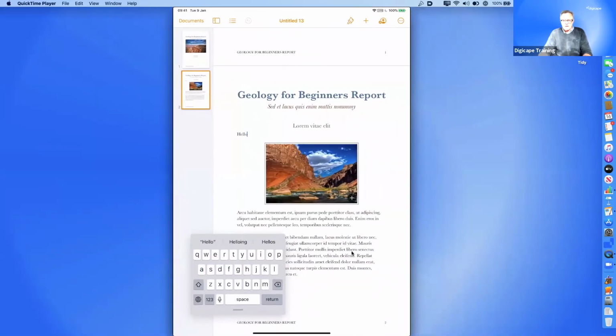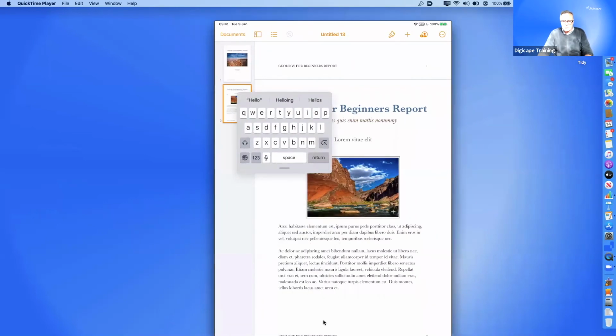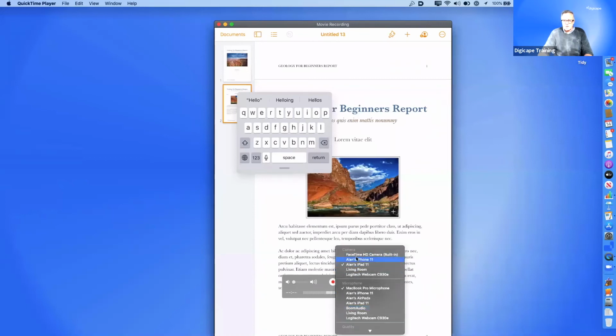But if I go over the, where are you? This out of the way. Not really giving me a chance to, oh, there we go. So you see this little arrow here, just down by the right of the microphone button. This shows you what you can connect to. So I've got the built-in camera on my Mac. I've got my iPhone, I've got my iPad.